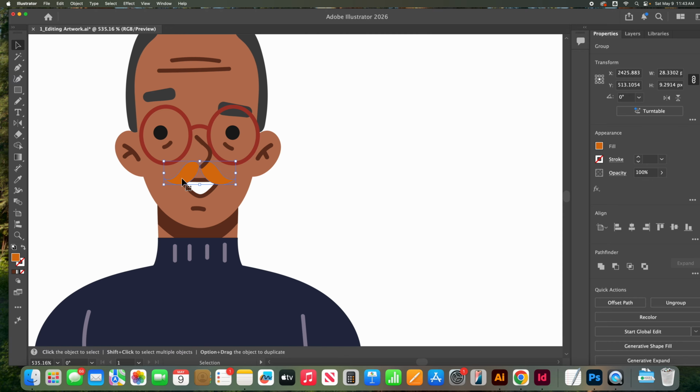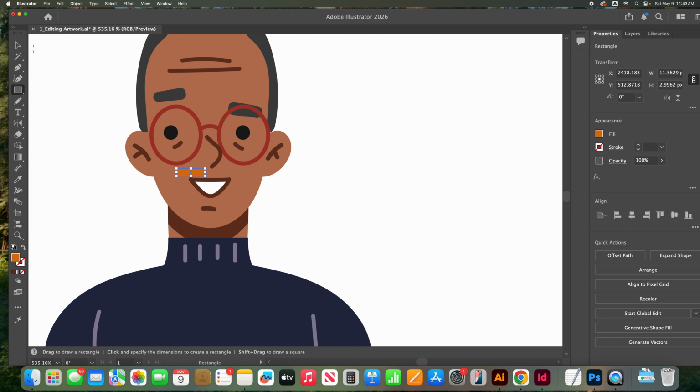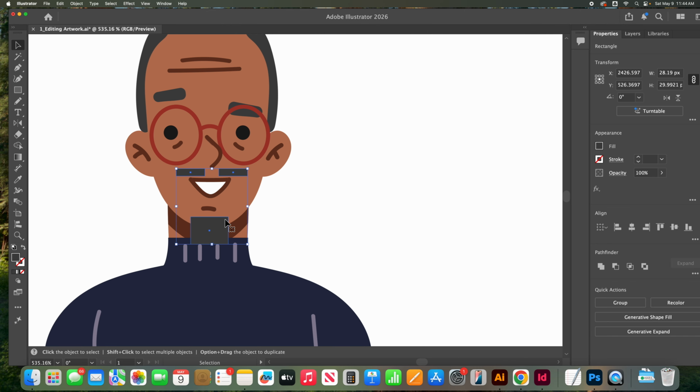So I don't like this mustache. So what I'm going to start to do is draw some things that I like a little bit better. I'm just going to draw a rectangle and then I'm going to select all these rectangles and round the corners to them. To round the corners, I'm going to go to the direct selection tool and then pull these corners in until they're rounded.